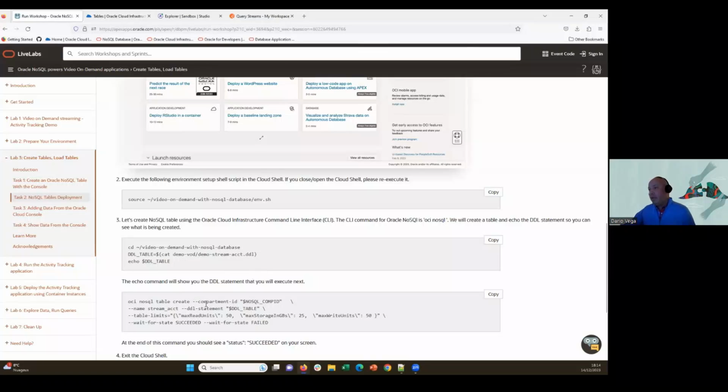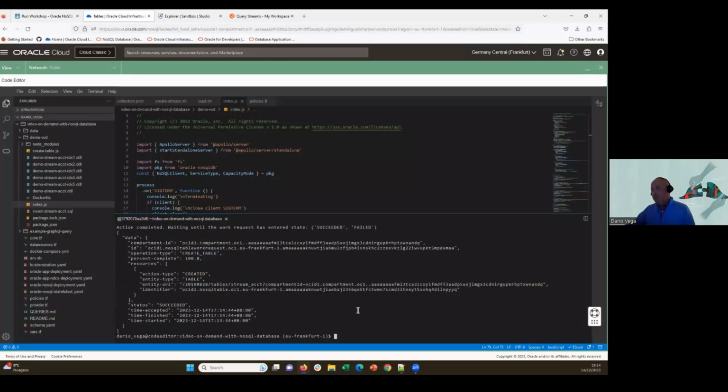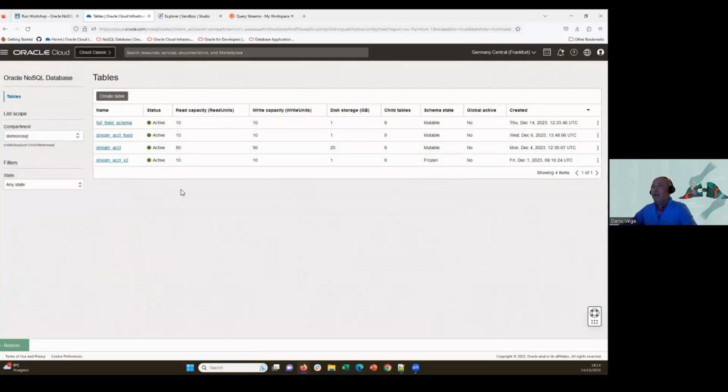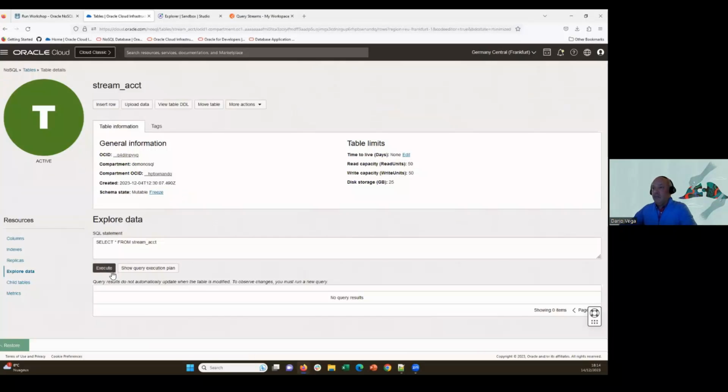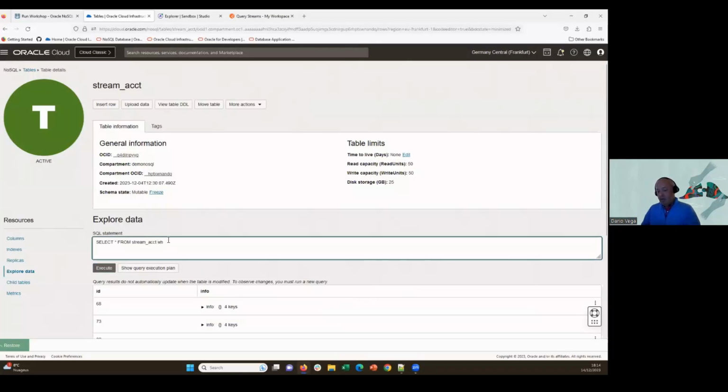Here we will execute the command. As you can see, we will execute the DDL command and provide our limits. Okay, the table is created. The table that we will use is here, the table stream act. If you execute, currently I have some data, but we will add some data to this table.